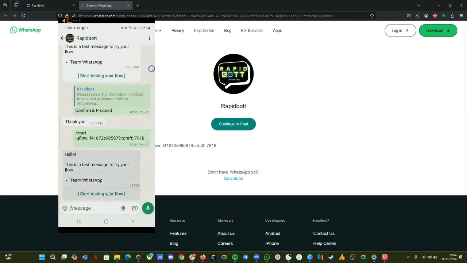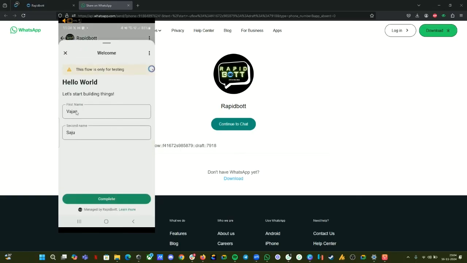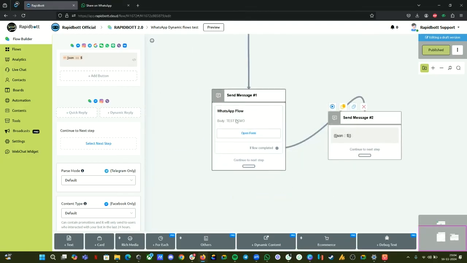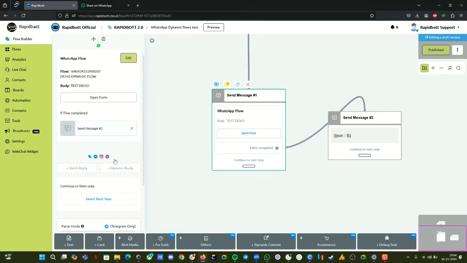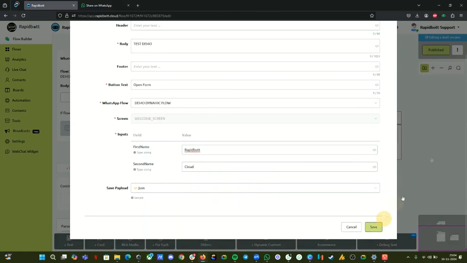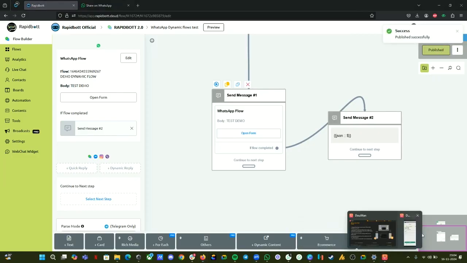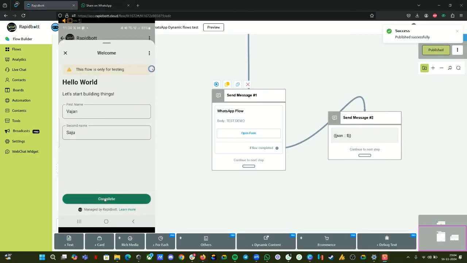Let me click on this flow. Now here you can see it is already pre-filled with data. First name and second name are already pulling the variable that we have. So if I make an update here, I'm going to put Rapidbott here, and I'm going to put the second name as cloud. I'm directly passing the value here. Let me save this and publish this.